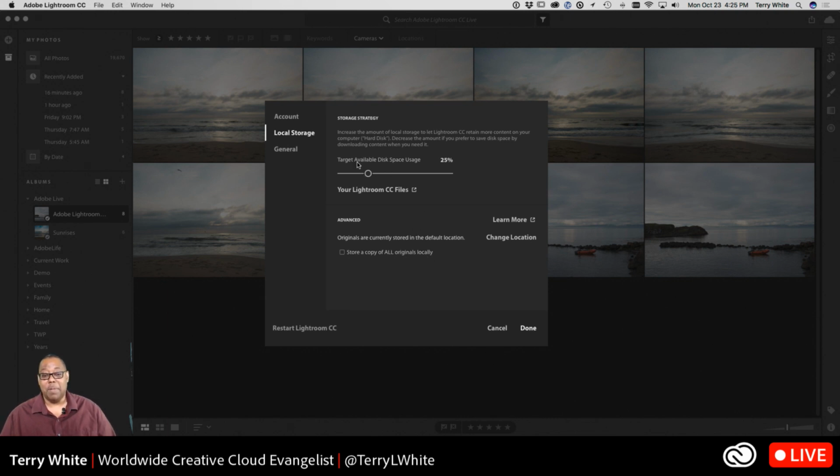Now, for example, on my MacBook Pro, where I don't have a ton of space as I do on this desktop machine, I've got this set down to 10% because I really don't need to keep that many local images on that drive. Actually, I could probably bump this one up to more like 50% because I've got a ton of space on this drive. So I can keep more local files there.